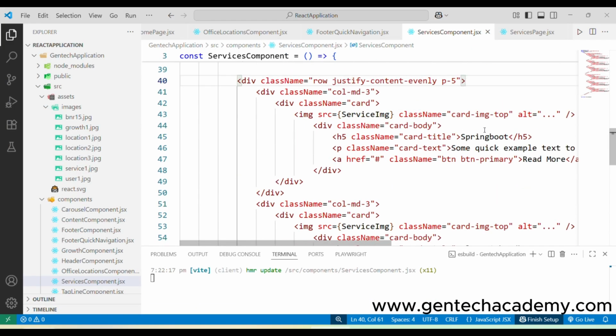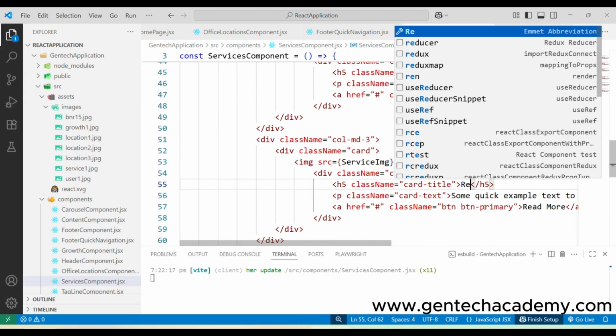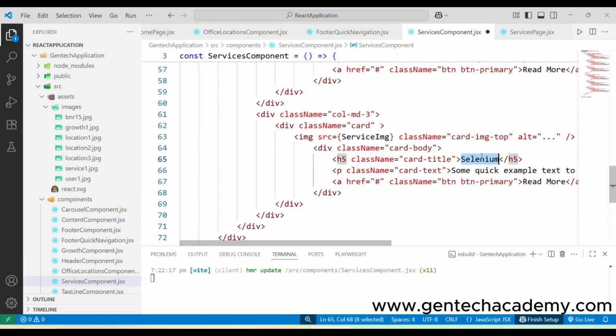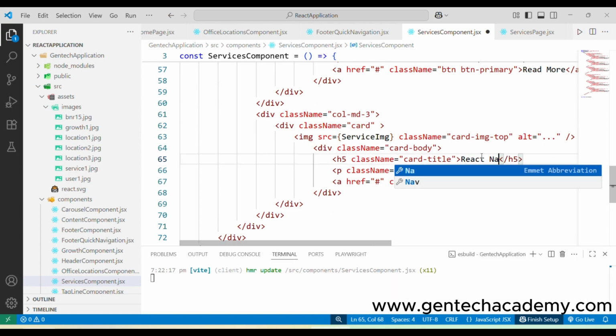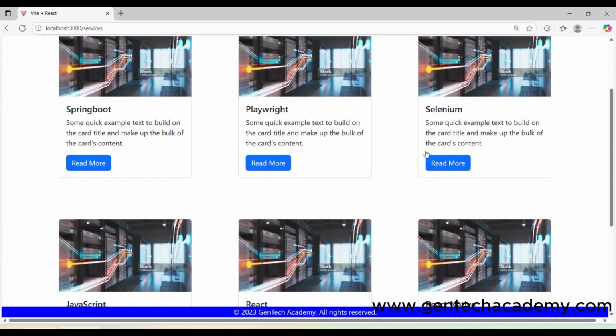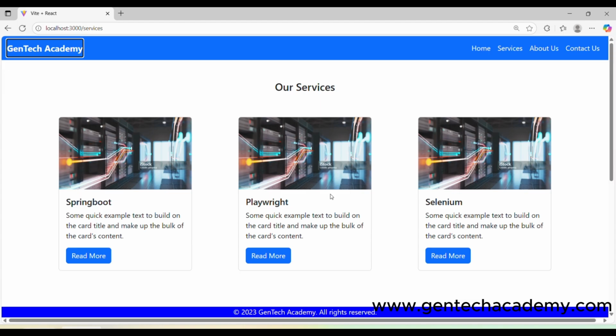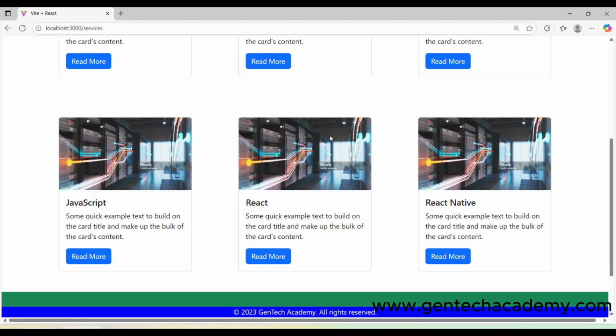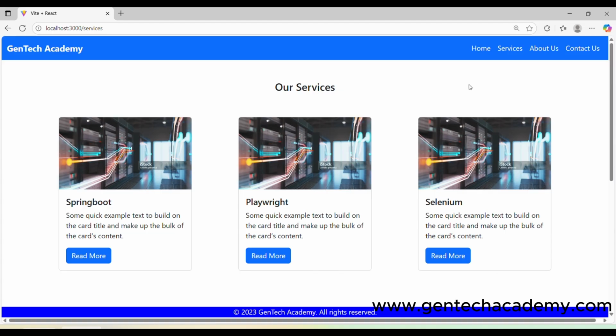In the second row we can change the titles to JavaScript, and the next one called React, and the next one called React Native. Save these changes. If we see our application, the same changes have been applied here. So now we have developed our services component, and the same component we have added into our services page. In our next video we will develop the About Us component.